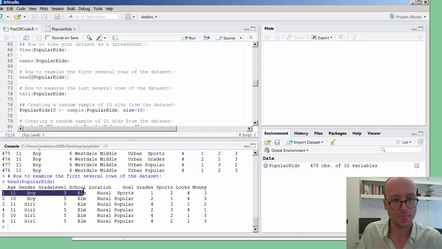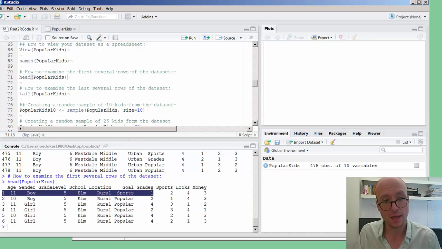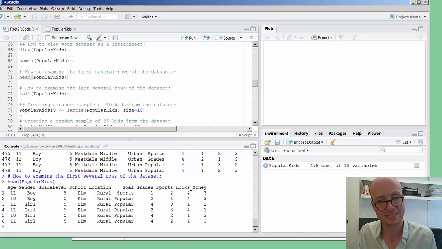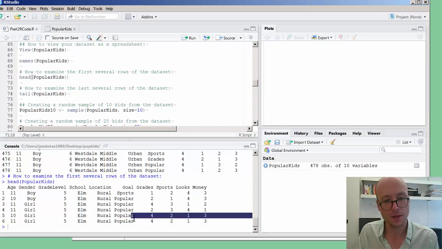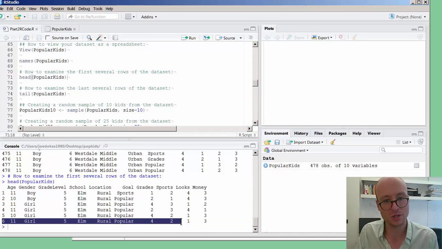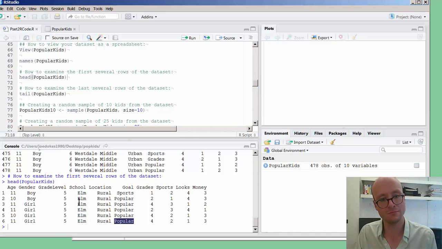He's in 5th grade. It looks like he's in elementary school, at a rural elementary school. His goal is sports, but he values grades, followed by sports, followed by money, and places the least importance on looks. Let's look at row 6. Here we have an 11-year-old girl who places her most importance on looks, then sports, then money, and least importance on grades. And she really emphasizes being popular.